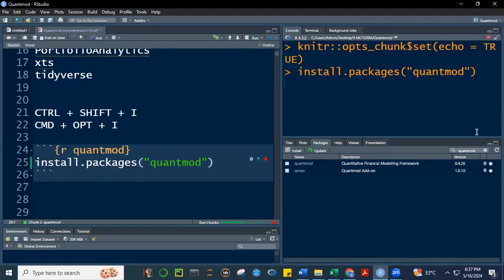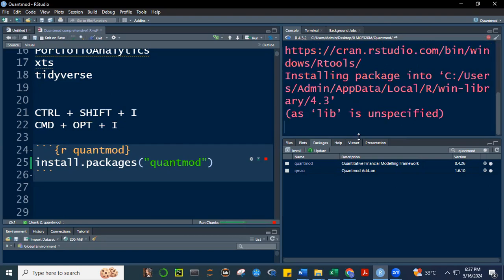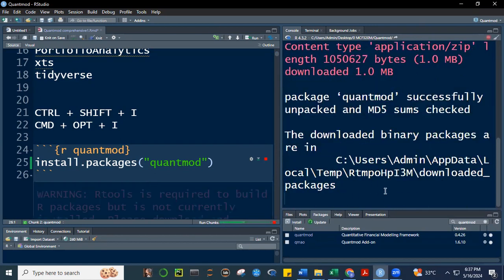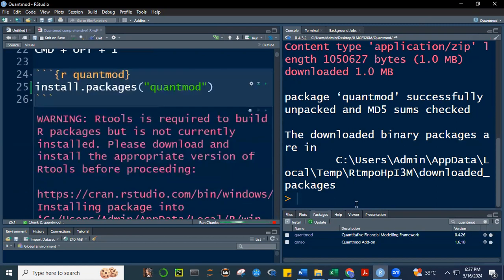So you can see here in the console that it spews out some messages about loading it. If there's any problem, it will tell us, for example, that there's a problem with loading this package. Package quantmod successfully unpacked.